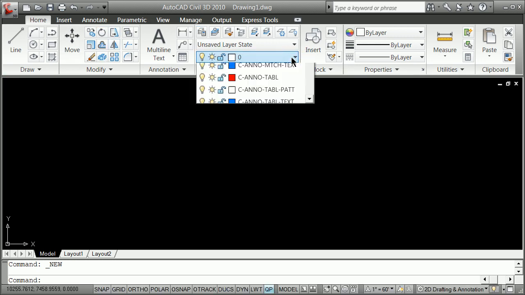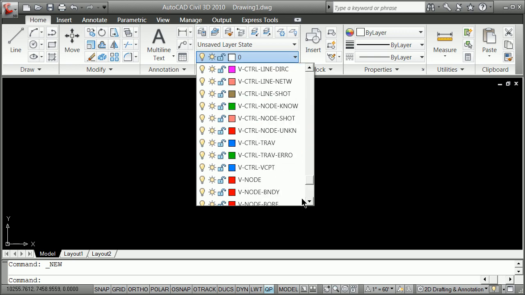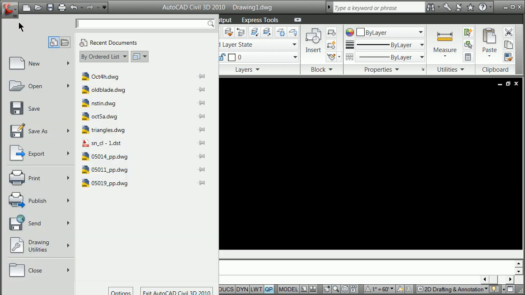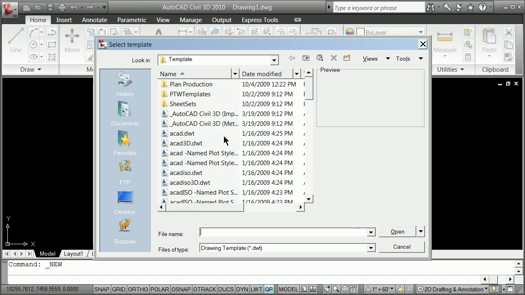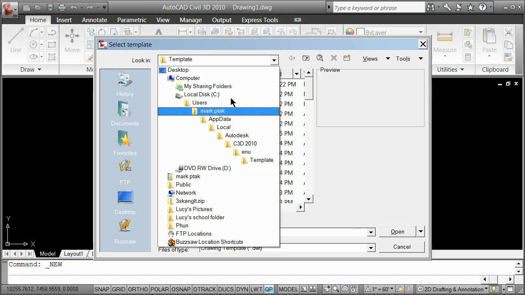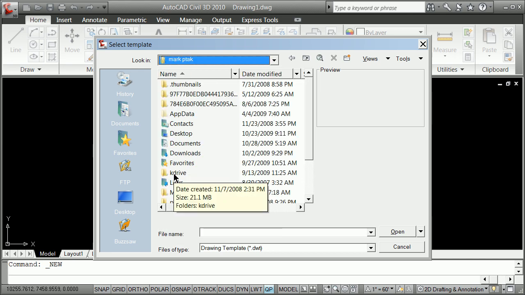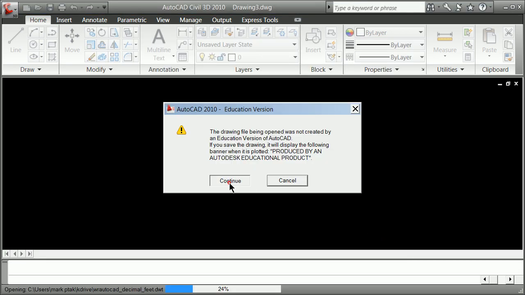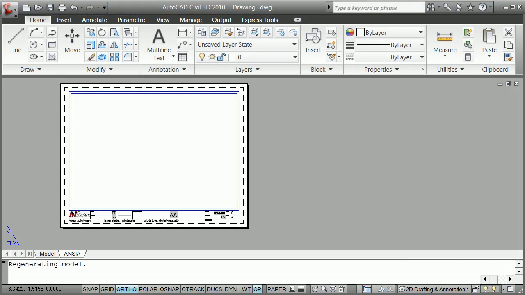So now the layers I have are still wrong for this drawing. Let me try this one more time. I shouldn't have said cancel. File, New. We're going to go to the right spot, which is on this drive. Mark Patak, K drive, architectural feet, open, and I'm going to say continue here. So that was what I messed up.